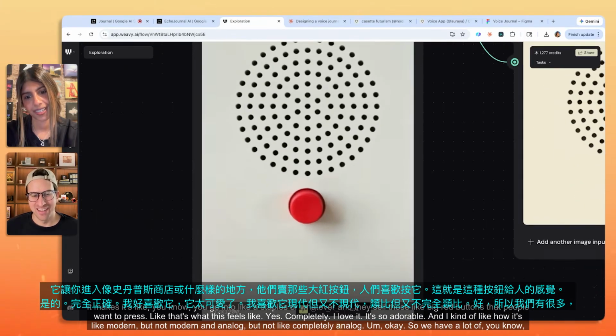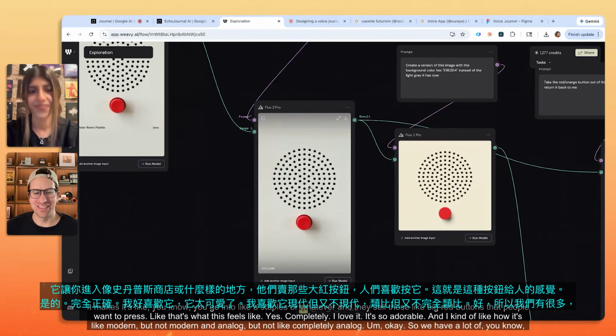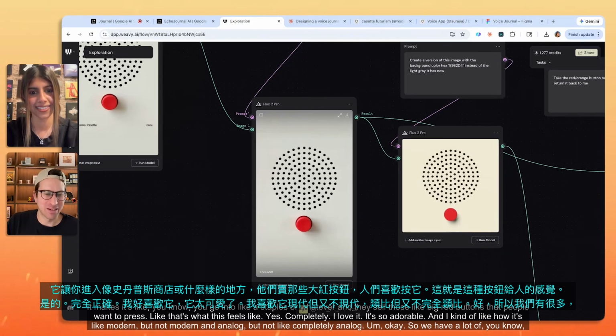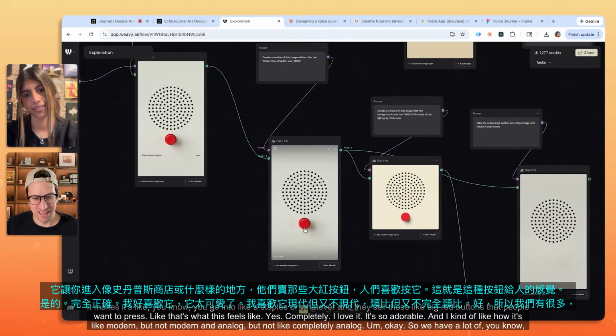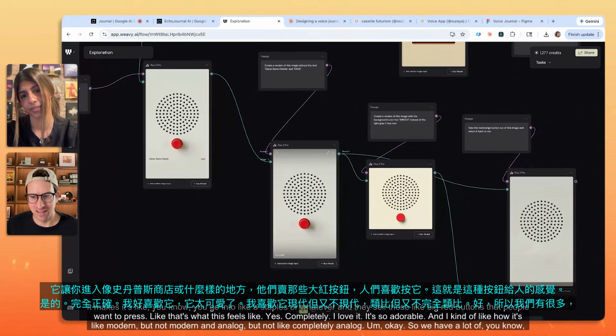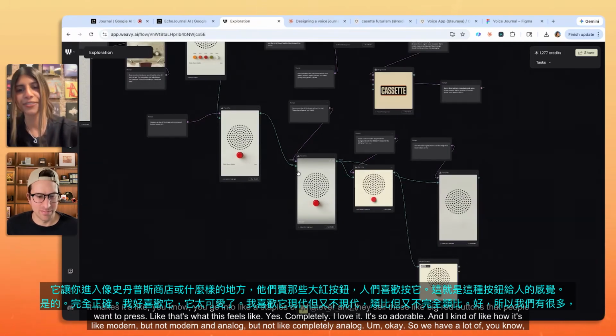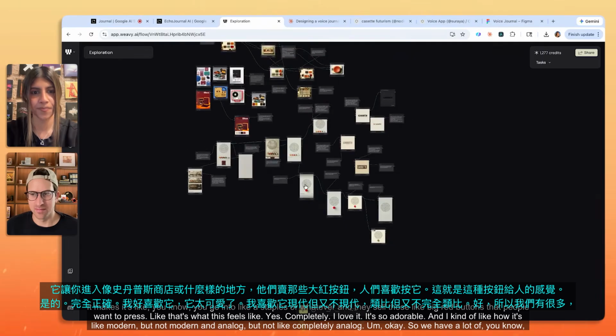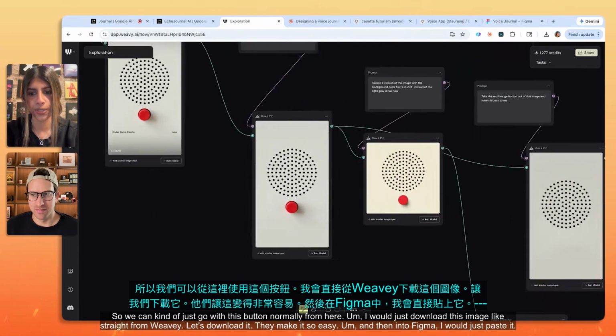I couldn't agree more. Okay, love it. It's simple. It's like, you go into a Staples or whatever, and they sell those big red buttons that people want to press. That's what this feels like. Yes, completely. I love it. It's so adorable. And I kind of like how it's modern, but not modern, and analog, but not completely analog.